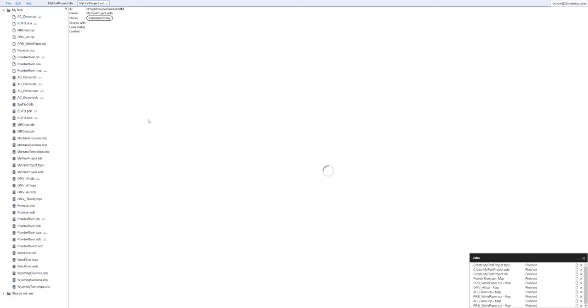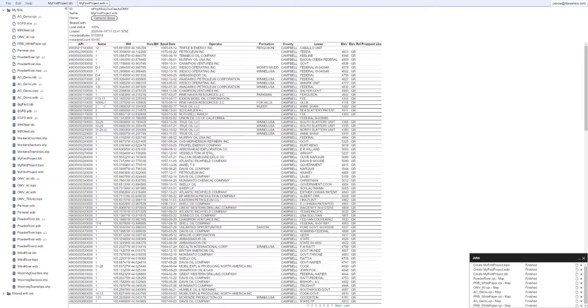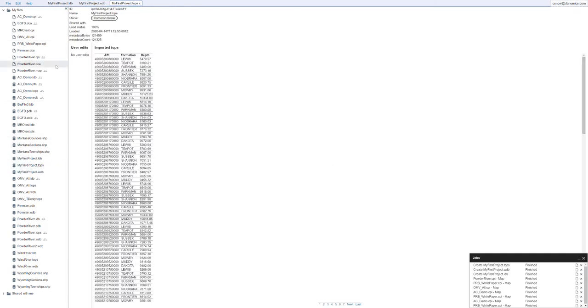this will just take a second for the preview here. And we can see that we have a list of the API numbers, the well name, and then some of that header information here. And then finally, if we click on the tops file, so my first project.tops, we can see there's two columns here. There's imported tops, which has API formation and depth, and there's user edits. And if I come in and I make edits and I save those into my project, they will then show up here in this second column.